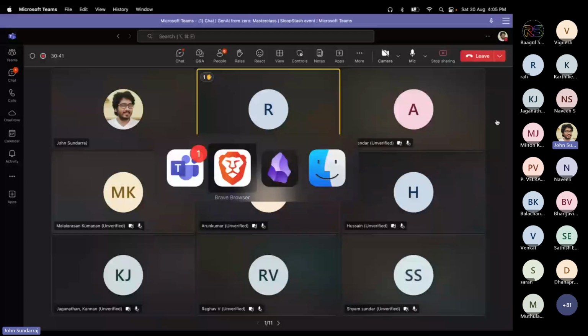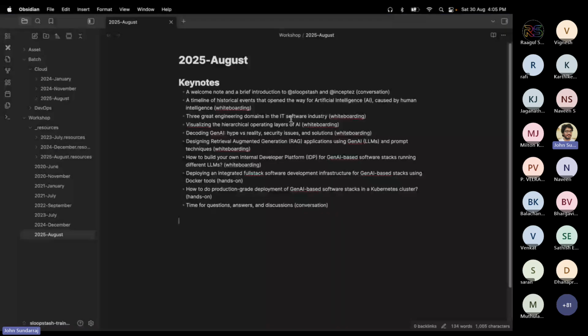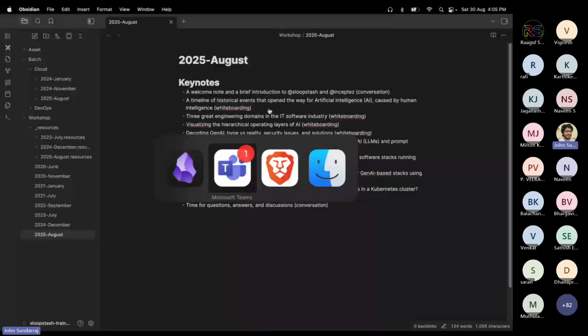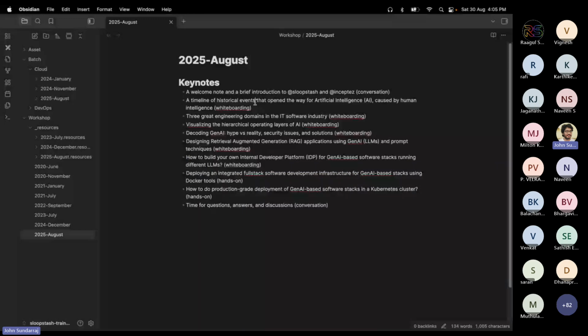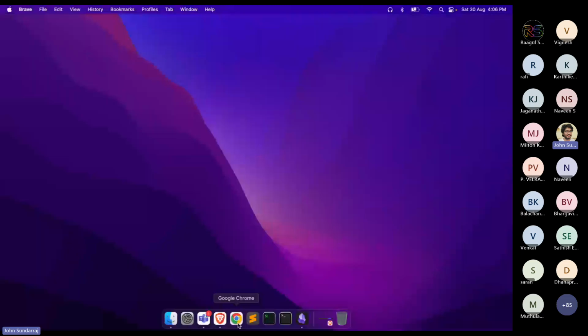So I'm going to first start with these keynotes. Okay, so the agenda for today's meeting is this. The agenda is basically not a big agenda. We have just 3 hours of time, so the agenda is also a small one. The first thing is I'm going to start with some basic introduction about what SloopStash is and what Inceptus is, what we have been doing together as companies. Let me first discuss what we have been doing, and then we'll go on to the session.